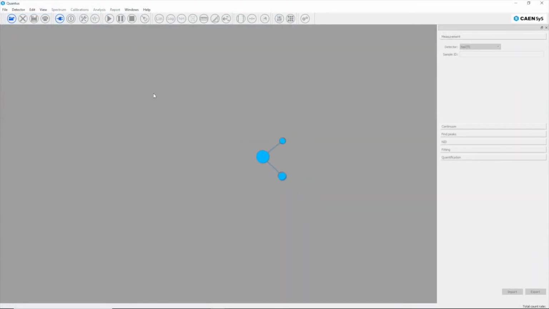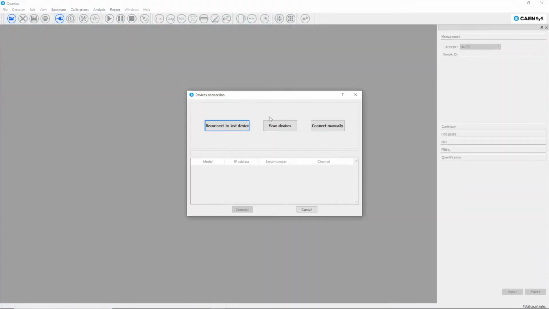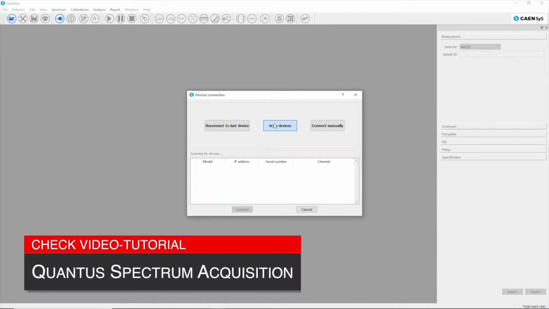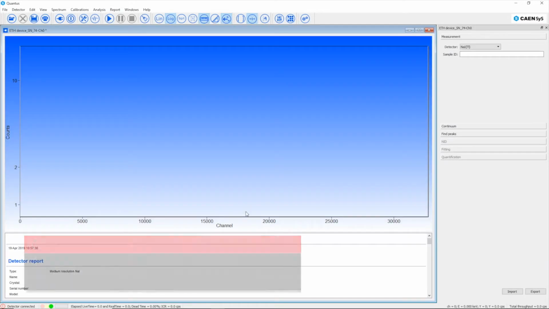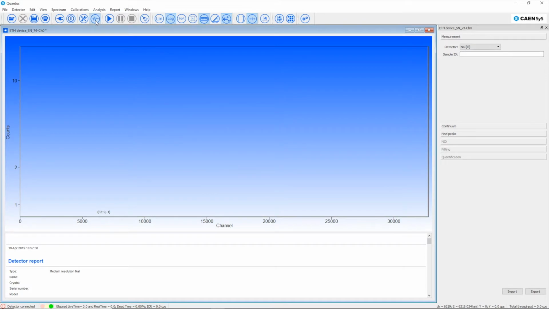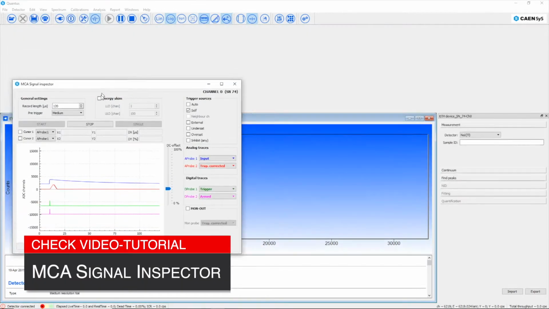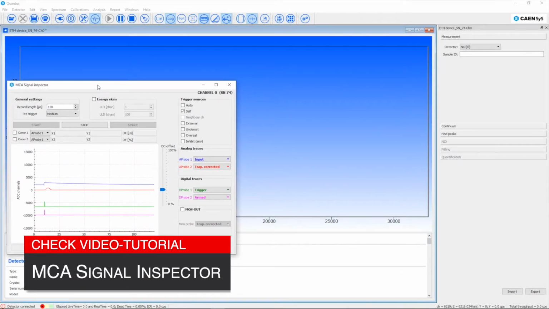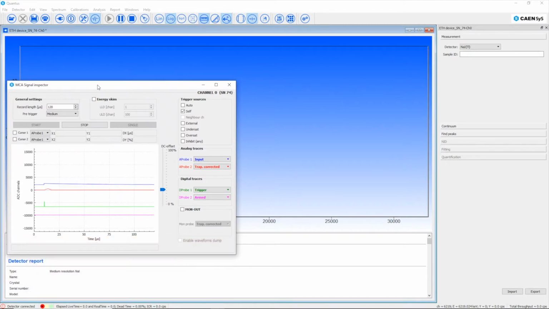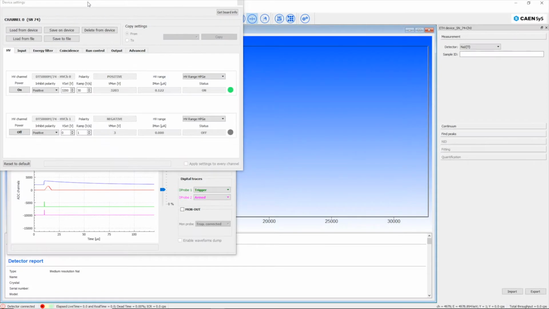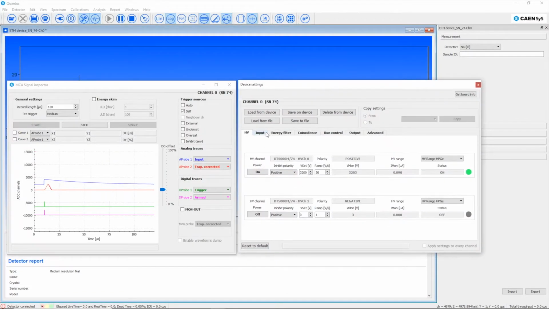First step, connect Hexagon to the detector and the Quantus software to the board as explained in the video tutorial Quantus Spectrum Acquisition. Second step, open the MCA Signal Inspector window as explained in the video tutorial MCA Signal Inspector. Third step, open the device settings window and click on the Input tab.